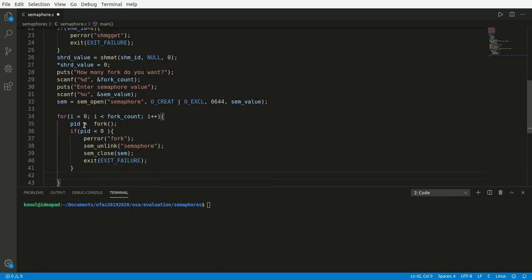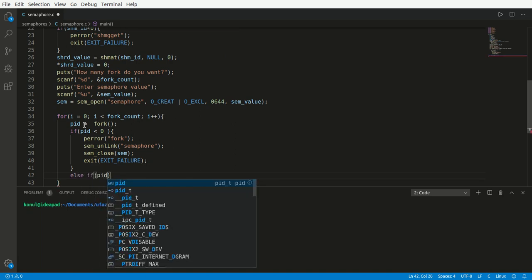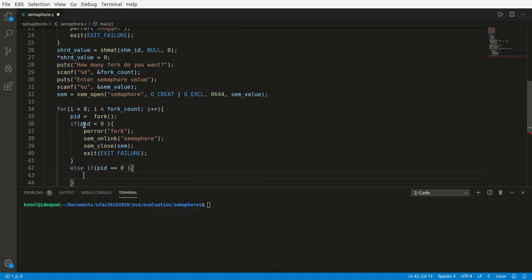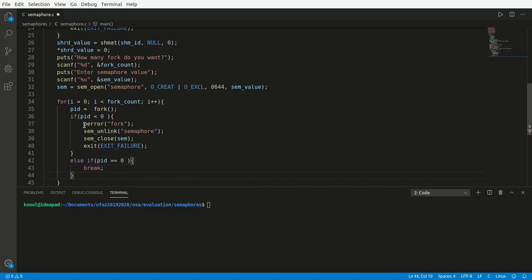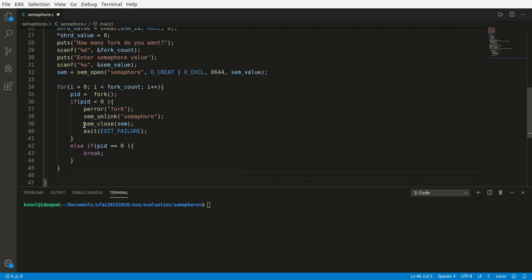After that, I check else if pid is equal to 0, if it is a child process, I want to break out of the loop. If it is 0, it means that the first child will come out of this for loop. So I want to break out of the loop and do something in the critical section. That's why we are using break here.